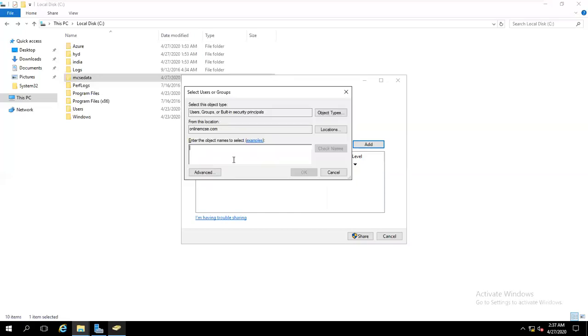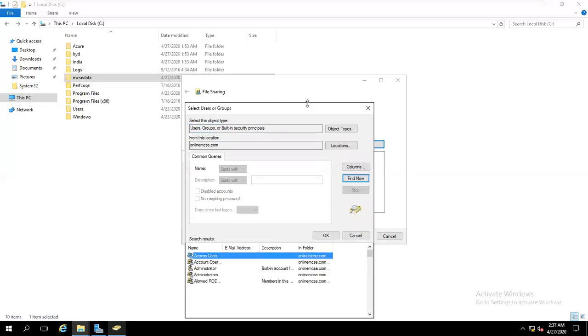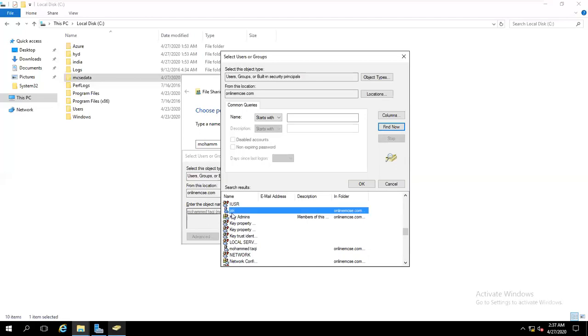And here, if you don't know the spelling, you can say check names. Here you can find out. But directly you cannot do it here. Or else you can go advanced, you can go find now. And here you will have some options. There will be a list. This list we call the access control list. Okay, so from here you can select the user directly. If you don't know even a single word, you can directly browse.